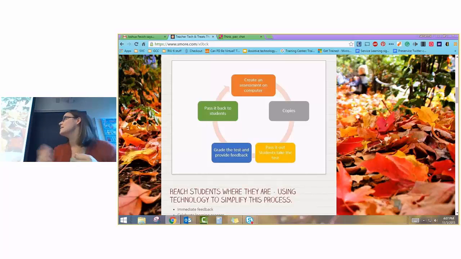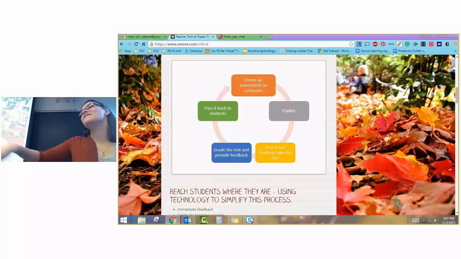Maybe we have students handing it back, and then they take the test. Okay, that takes some time. And then we grade it. We write all this awesome feedback. Maybe they'll read it, maybe they won't, I don't know. Then we pass it back to the students, and then repeat that cycle all over again.